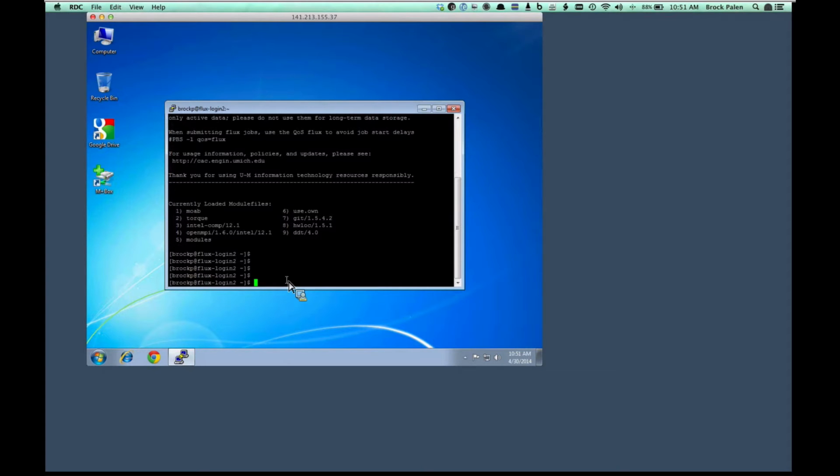So SSH is how we connect, and the host we connect to is flux-login.engine.umich.edu. Your username is your normal Umich username, and your password is your normal Umich password. One extra note to make here.